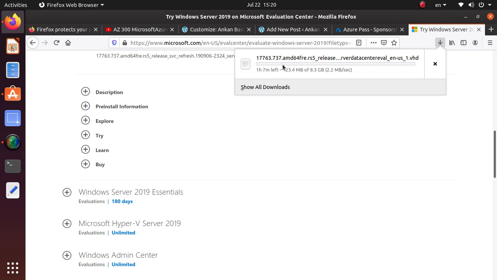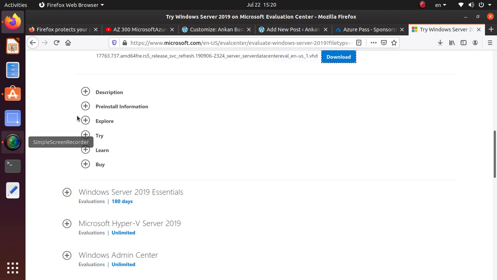Once this download is complete, we'll come back and I'll show you how to configure your VirtualBox environment so you can start using this virtual hard disk file and have a Windows Server ready instantly that you can use and play with. Stay with me.